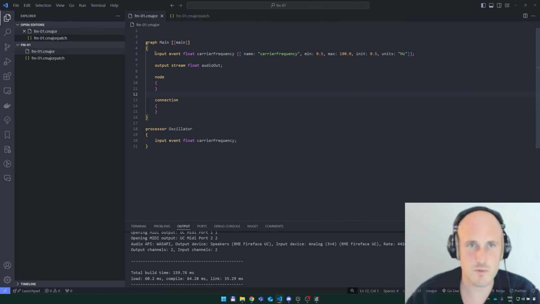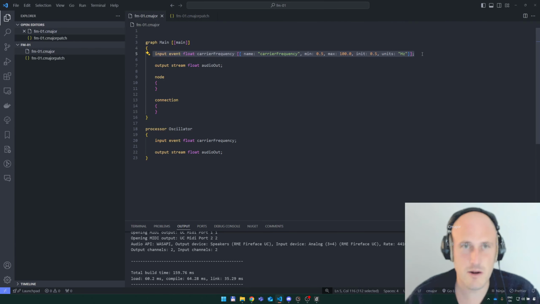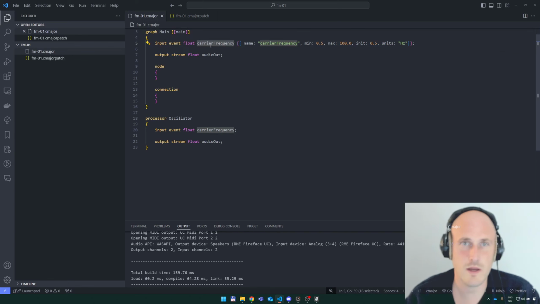Okay, so the difference between this input event up here and this one is that this input event comes from somewhere outside CMajor, right? Events from outside CMajor enter through this input event. This could be from, if it was running on our website or an embedded system or something. We can then connect this event to the input event of our processor.